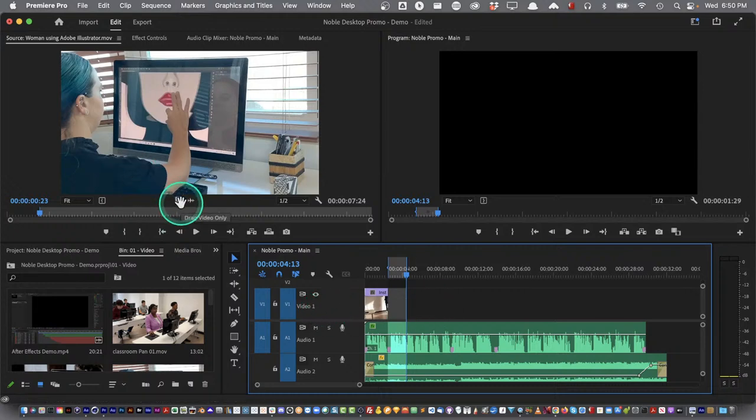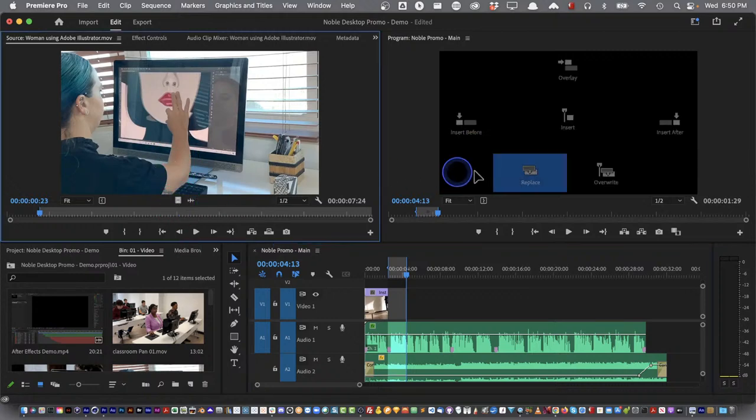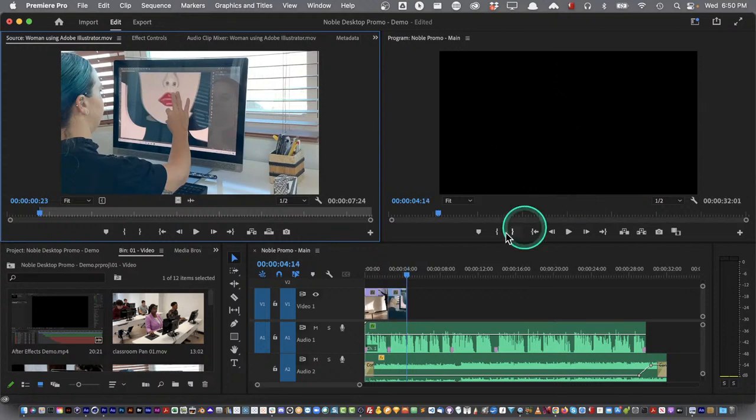Okay. At the bottom of the preview source, there's a little drag video only button. I'm going to grab that and drag it onto overwrite. Because what does overwrite do? It puts it on the main track, and it basically covers or replaces anything that it's intersecting with.